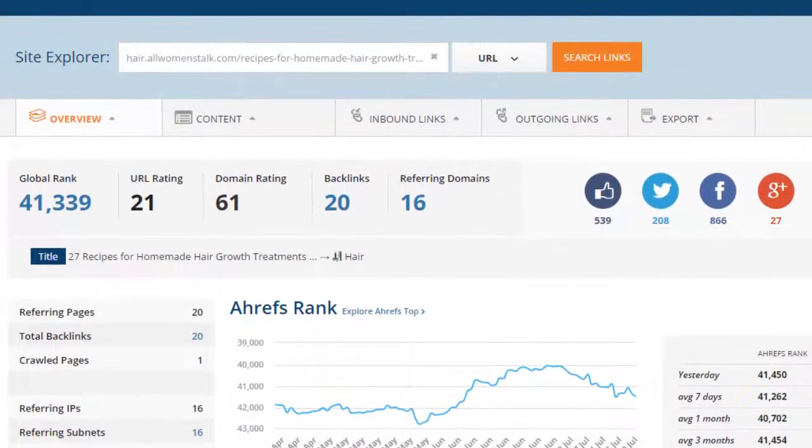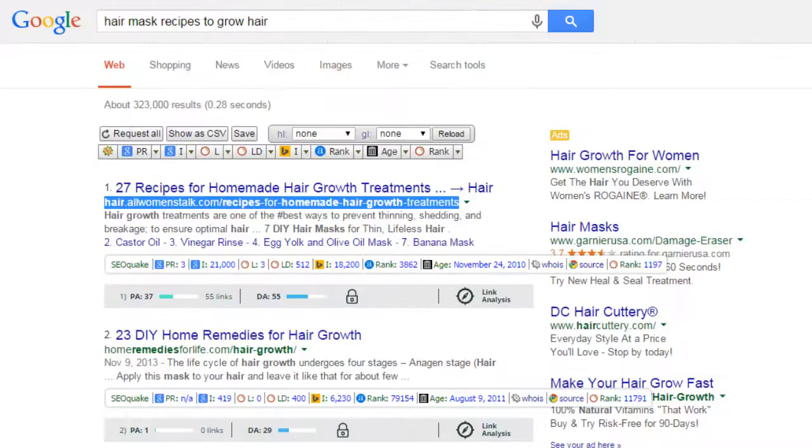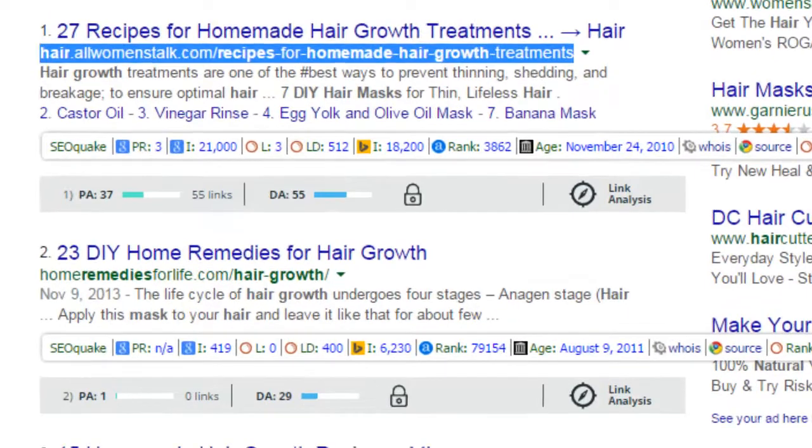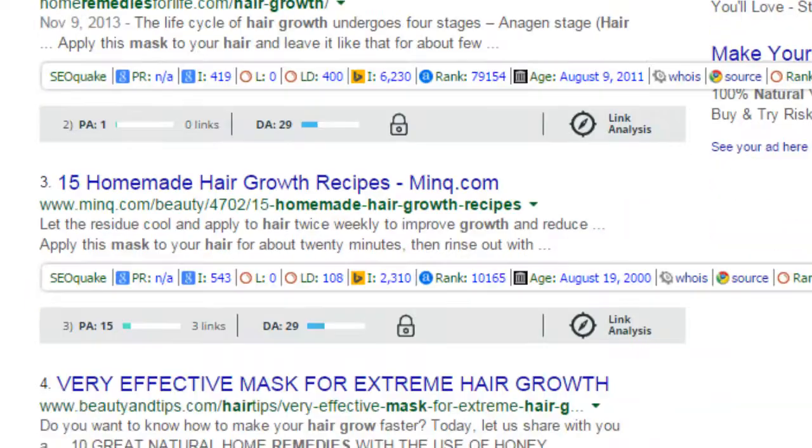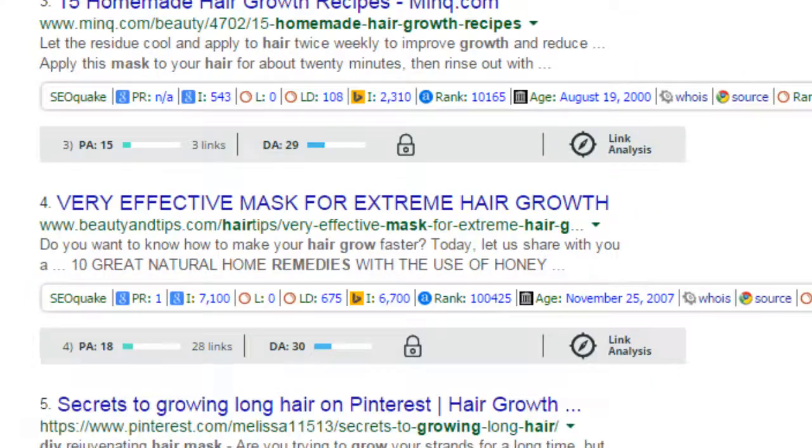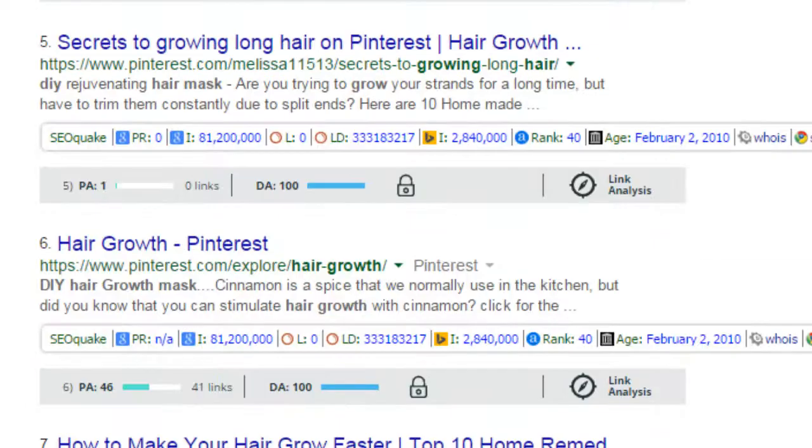This is going to give me a better idea of what I would need to do as far as backlinks are concerned to outrank this site. So if I go back to my hair mask recipes search in Google, I can see here the first one has 55 links, followed by 0 links, 3 links, 28 links, 0 links, 41 links. So you can see the number of links is relatively low. That tells me I have a good chance as well to outrank these web pages.